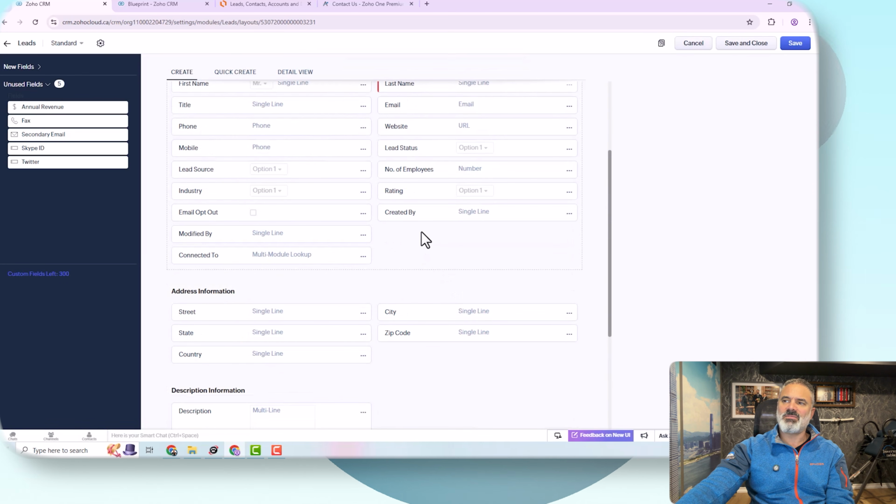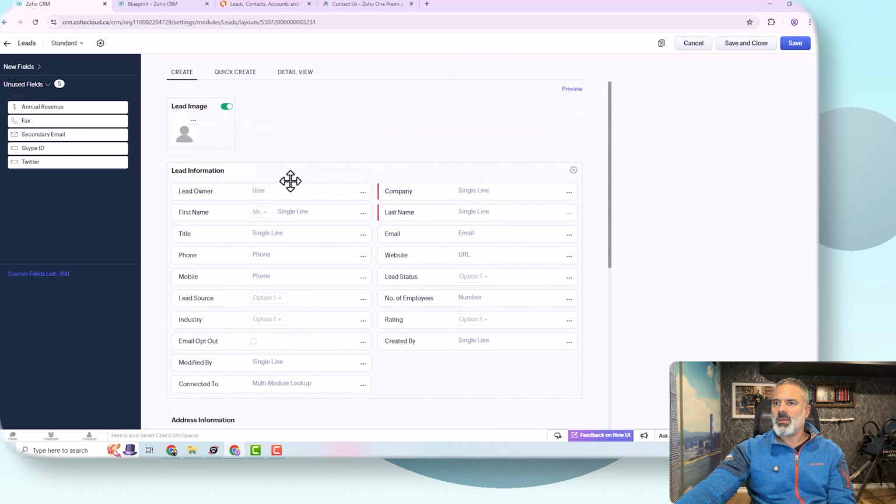Now, there are some fields that you don't want to remove because they are important for many things. I'm not going to go into it, just trust me. Modified by, email opt-out, created by, and lead owner. All those you need. You just can't remove them. I think that some of them you can't even remove even if you want to.